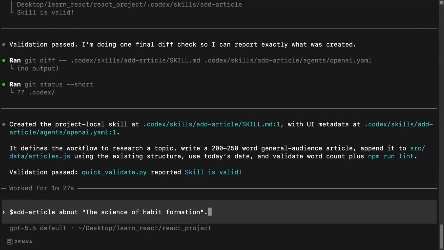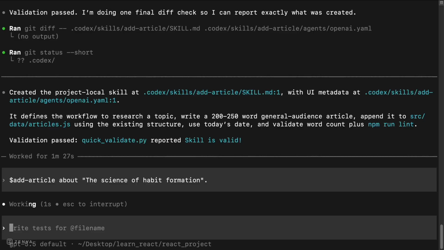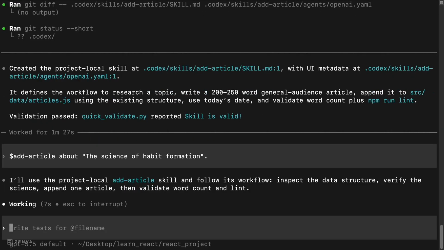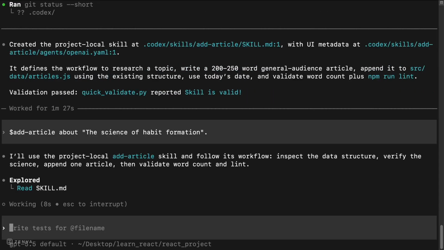Let's explicitly invoke the add article skill using the $ shorthand. Feel free to try the other methods. Codex is now processing your request to create an article on the science of habit formation. Codex is outlining its plan: inspect the data structure, verify scientific facts, append the new article, then validate its word count and linting.